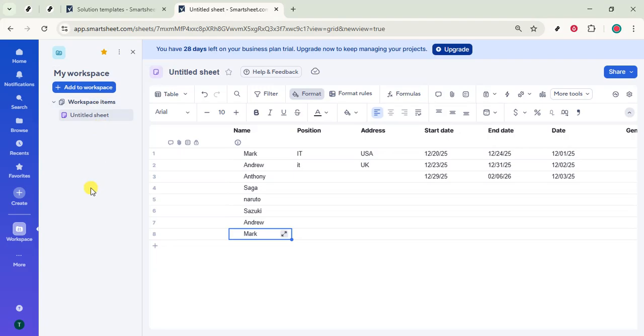Now use your browser's Find tool. On Windows, press Ctrl plus F. On a Mac, press Command plus F. A small search box will appear in the corner of your browser window. This is the easiest way to jump through repeated values anywhere on the sheet.